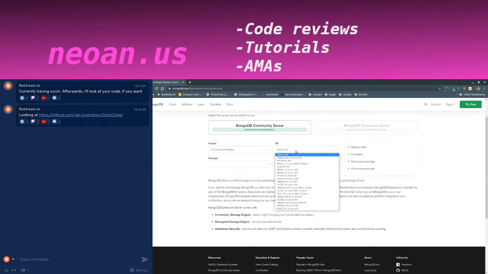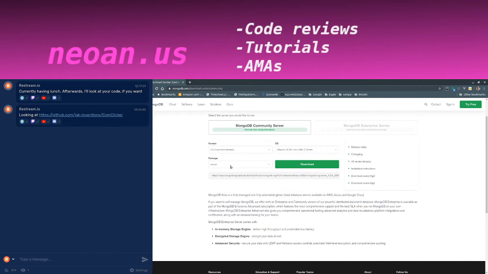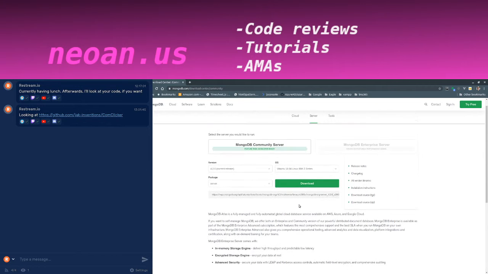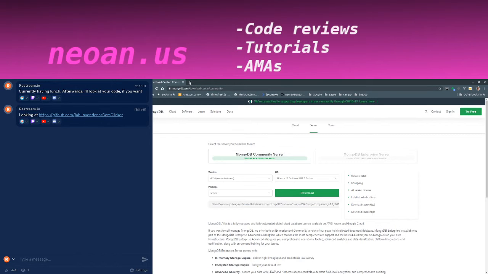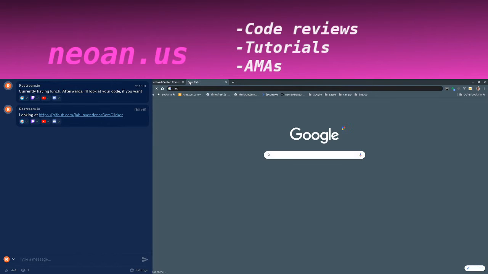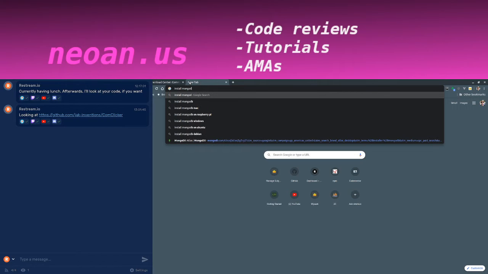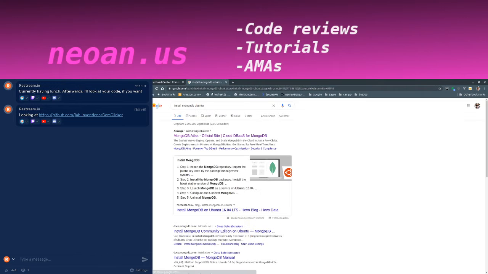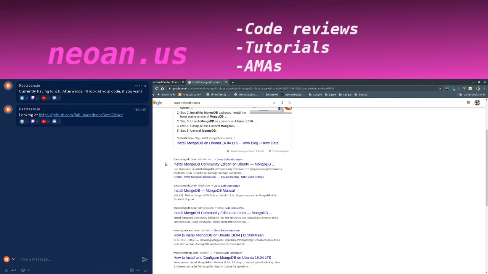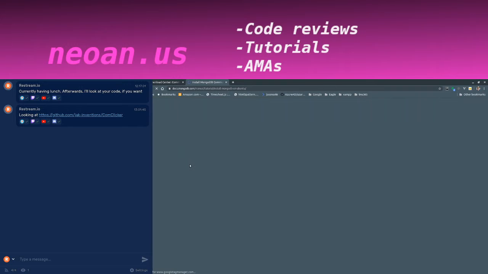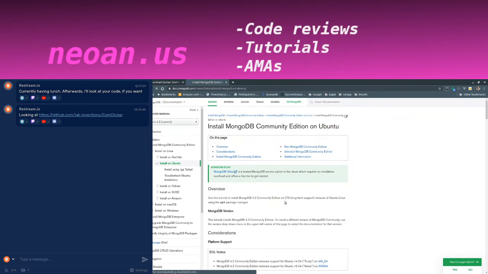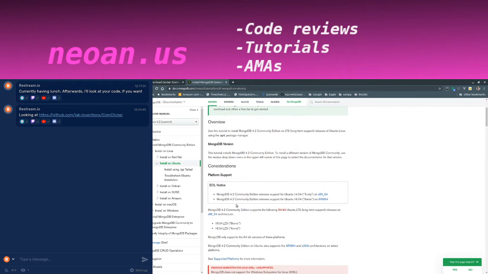I'm running Ubuntu, but feel free to do whatever you want. I'm not sure if this is actually the way to go about it. Install MongoDB Ubuntu. I'm expecting a little bit different here. Community edition of Ubuntu, yeah, that's probably more what I'm looking at here, with an end of life notice, okay.